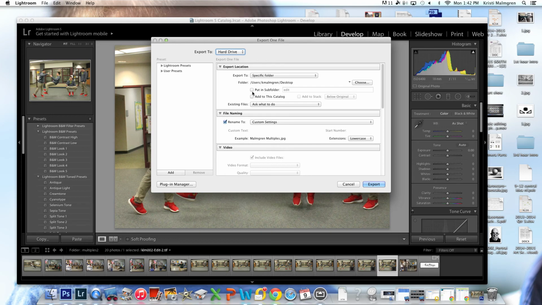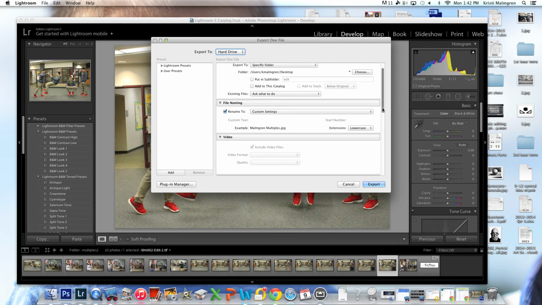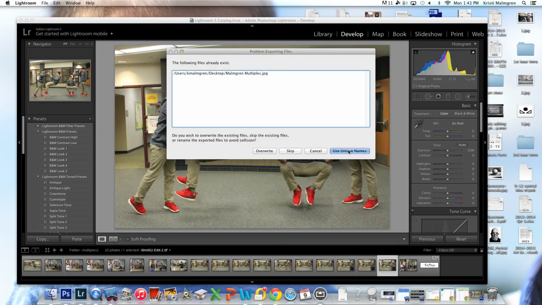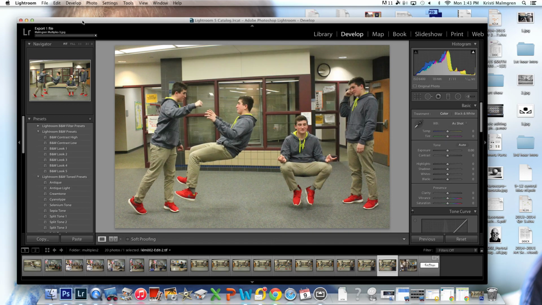choose the desktop, and rename your file to your last name and multiples, and change the quality all the way up. Hit export. If you already have a file, then use unique names. And that's it.